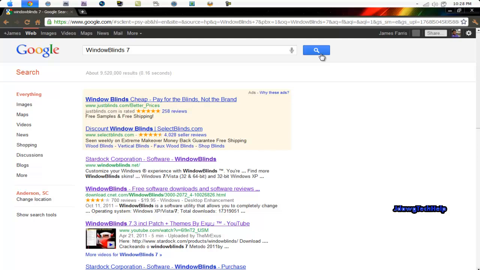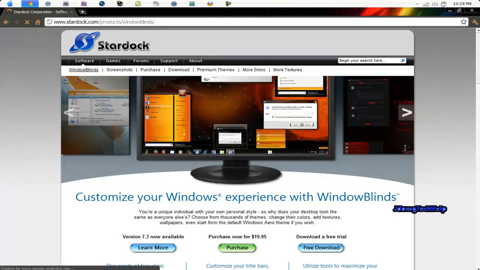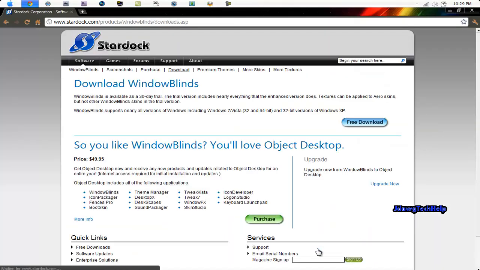I would use Safari for this, but Camtasia just makes it lag horribly. Alright, so you're going to go to the one that says Startup Corporation. This has a 30-day trial. It's WindowBlinds 7.3. Once this loads up, if it ever feels like loading up, you're going to hit free download, and it takes you to this page where you hit it again.